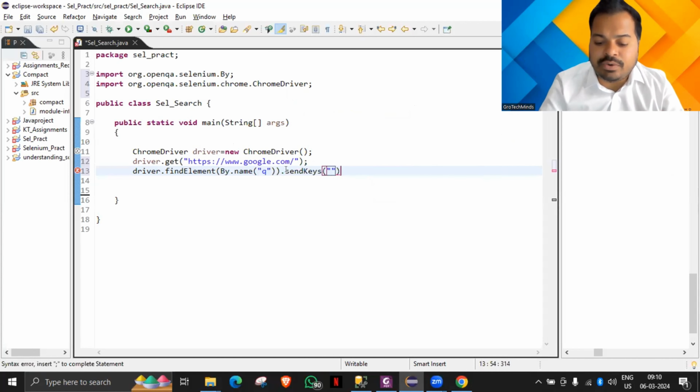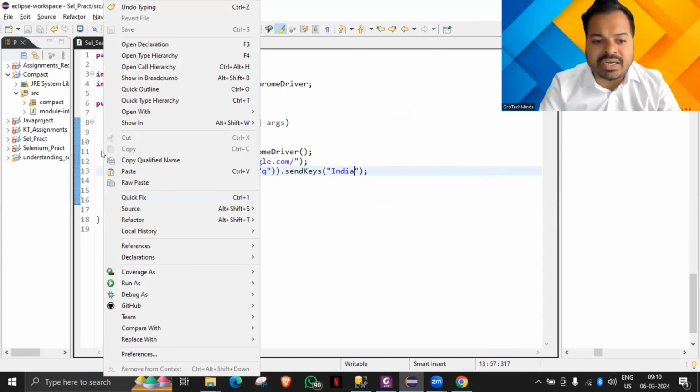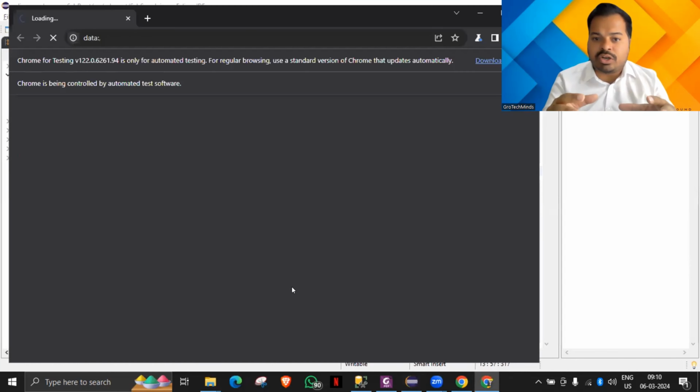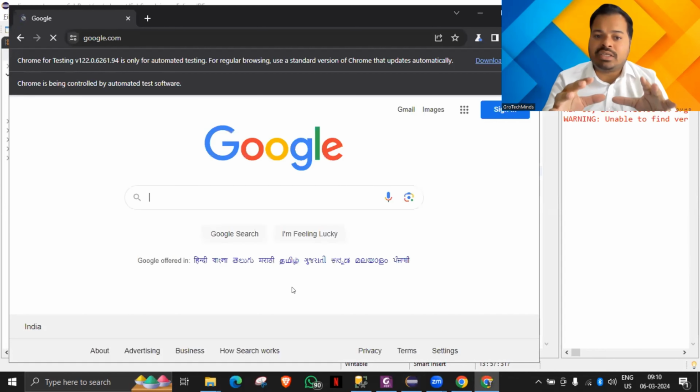Here you can send whatever you want to type. I want to type India, so type here INDIA. That's all. Once this is done, you can right click and run as Java application. Now you can see the first step, an empty browser will launch. Second step, it will navigate to google.com. And third, it will type India in the search text.